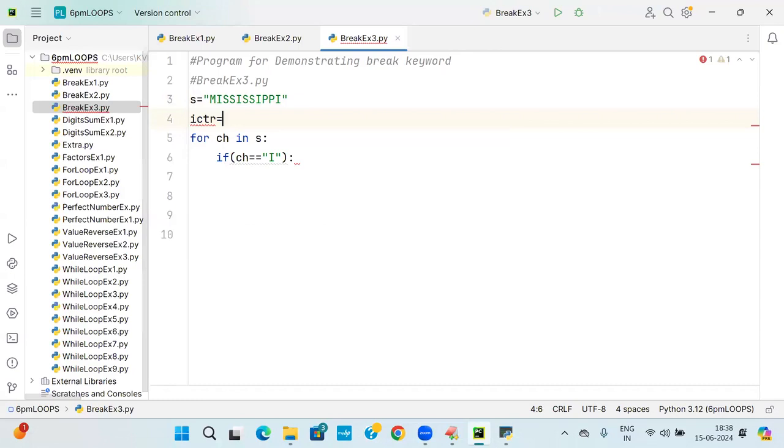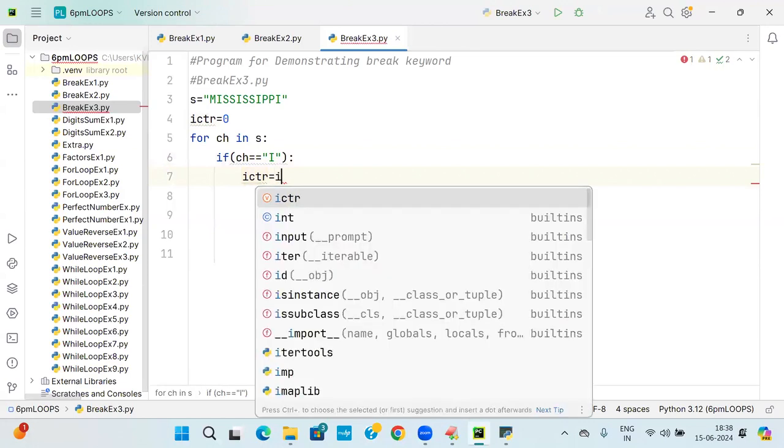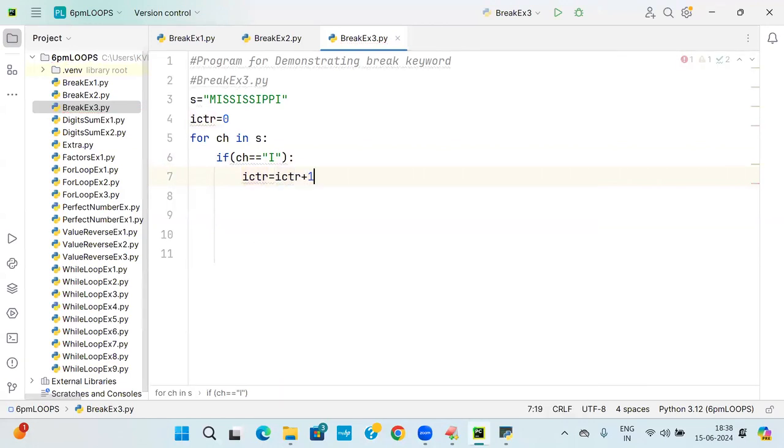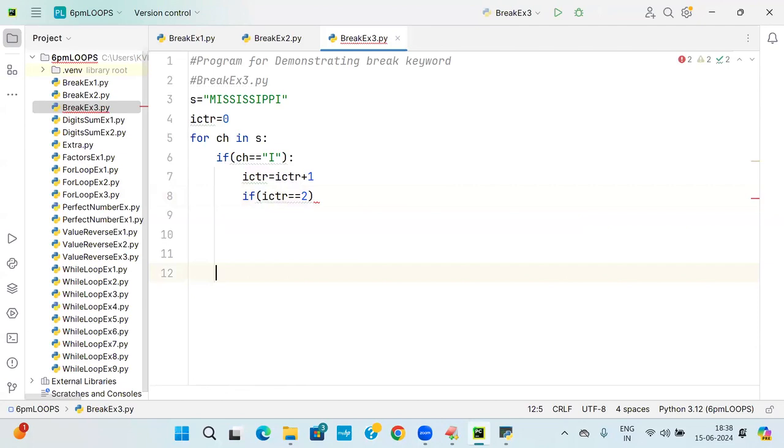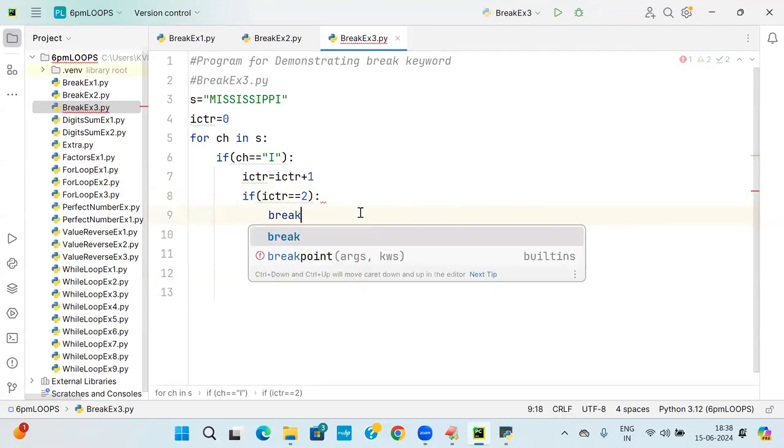ICTR, the I counter, is equal to 0. Here I am writing ICTR is equal to ICTR plus 1. What is the ICTR already? I counter is 0. 0 plus 1, so 1. Then what will I do here? If ICTR is equal to 2, then I will say break.